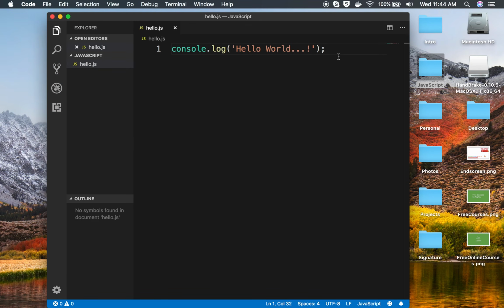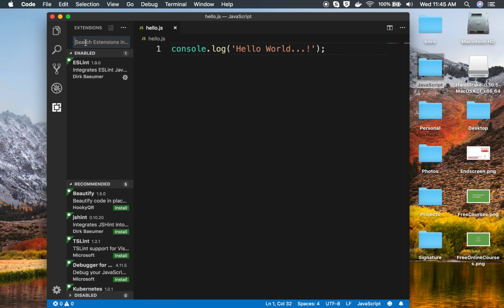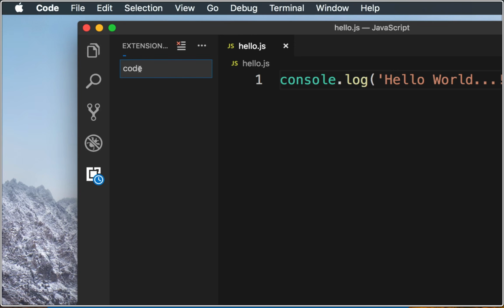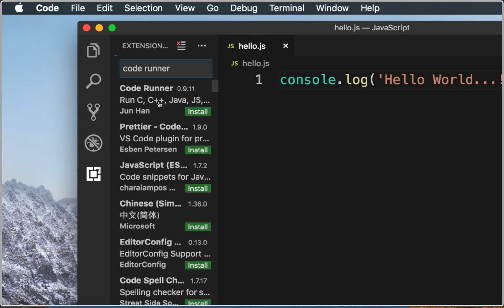Now to run this, I can either run it from command line if I have Node, or I can call it in a HTML file, or I can directly run using some extensions on Visual Studio Code. So if I again go to the extensions section, and here I will search for Code Runner, and here it is.